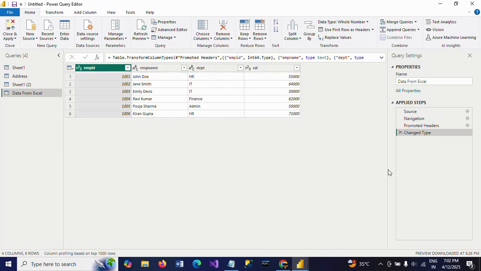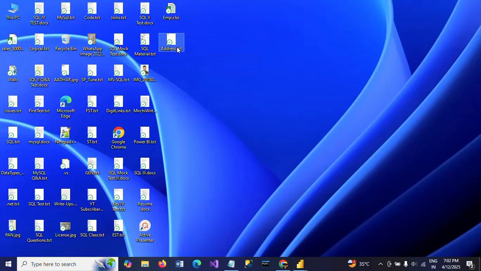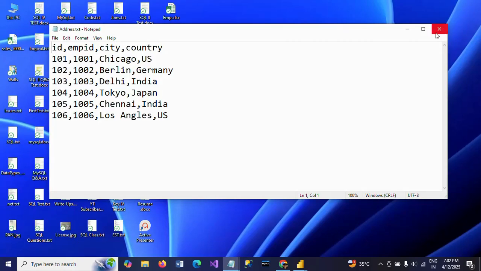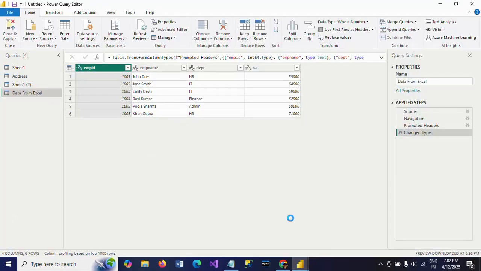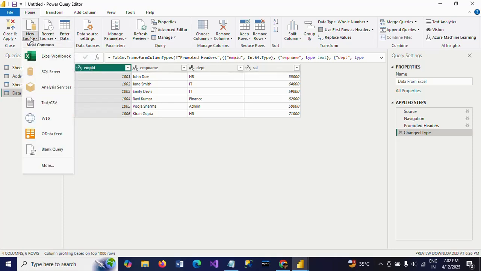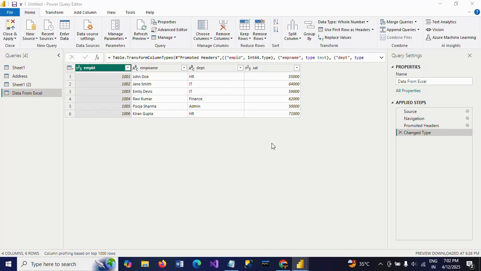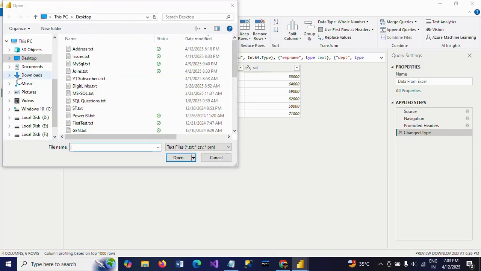Now I want to load the text data also. We have address.txt, which is in text format, and I want to load this into Power BI too. We already loaded the Excel data. Here you can see one more button, New Source, and you can add Text or CSV. Click on that, expand this, and select the text file.